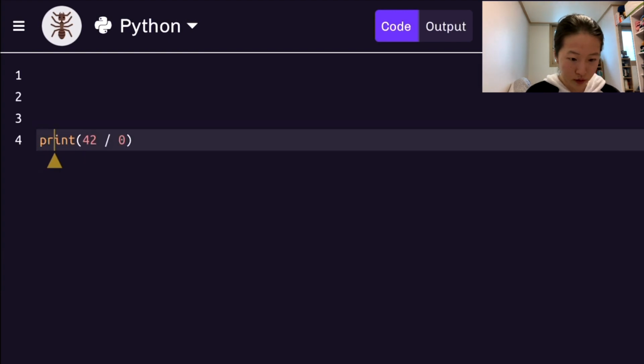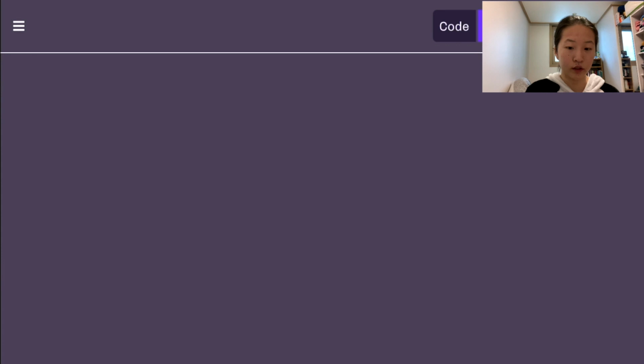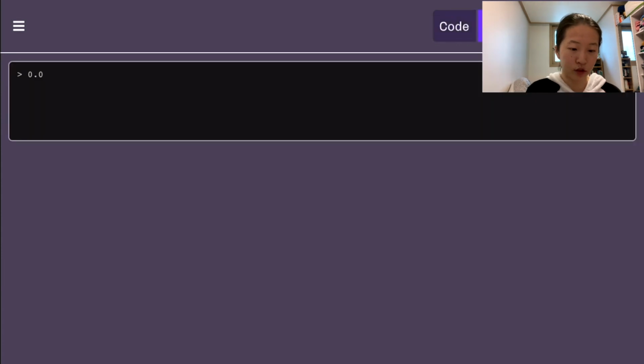Let's say we wanted to divide 0 by 42. This is allowed because it's allowed in math. 0 divided by 42 or 0 divided by any number is just going to be 0.